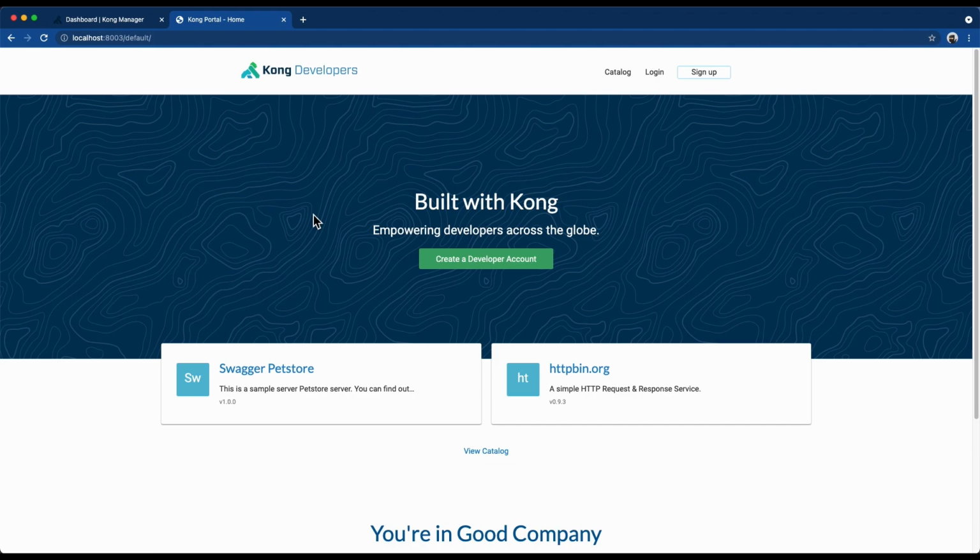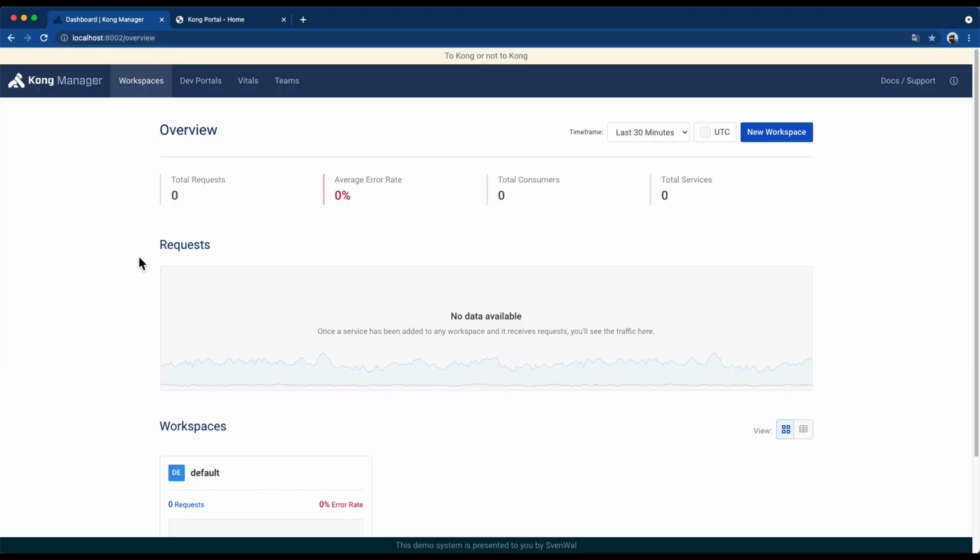So what is the first step? Well, the first step will be that we want to change that logo up here, and we also want to change the favicon according to our corporate standard. So how can we do that? Let's go over here to our Kong Manager.